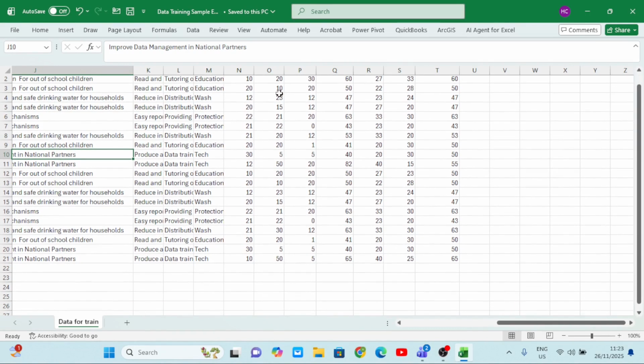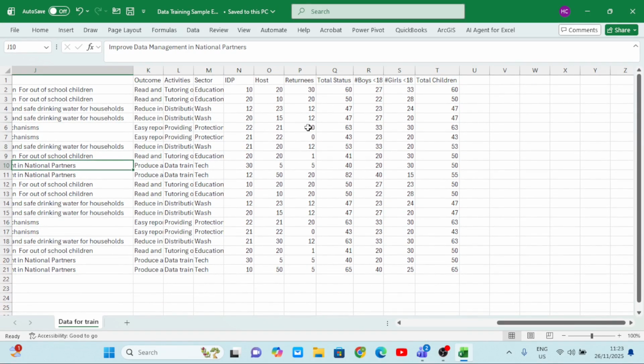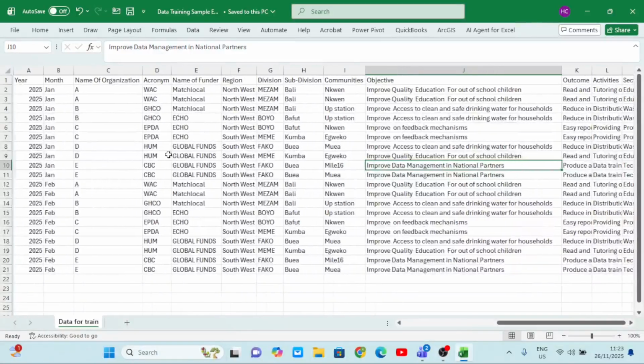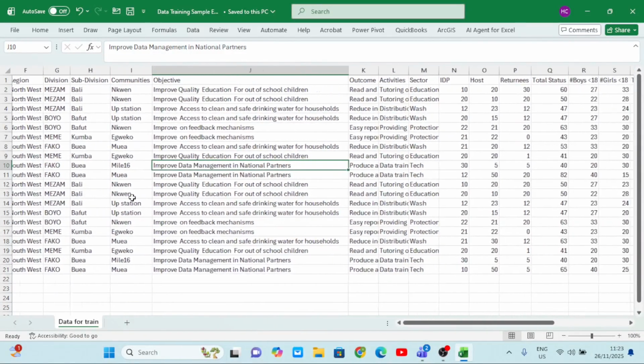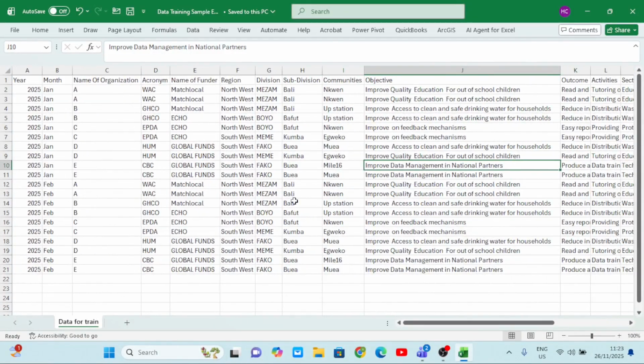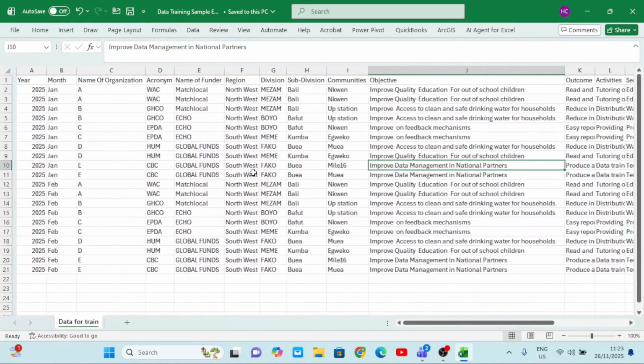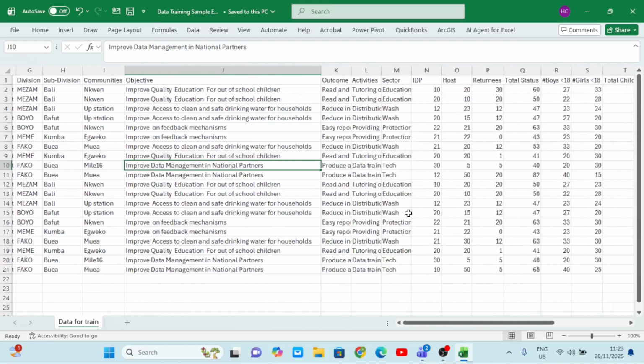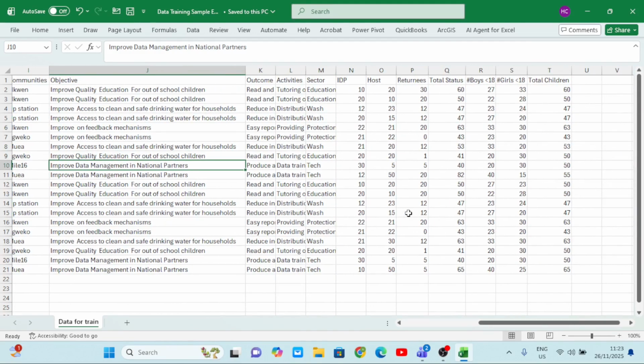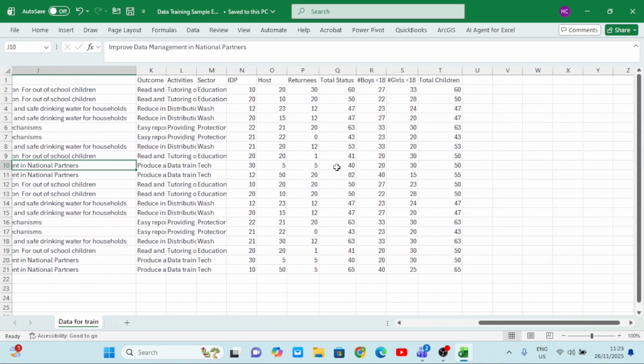Just by looking at this data here, you cannot really tell which month has which amount of data, or which organization has which amount of data, or which activity has which amount of data. We've looked at this using COUNTIF, SUMIF, like we said, but now we want to look at it in a more advanced way. It is advanced but very simple using pivot tables. So this is my data in here.